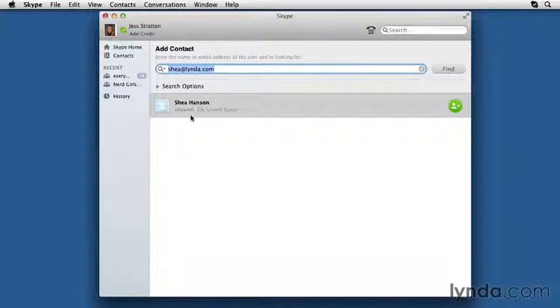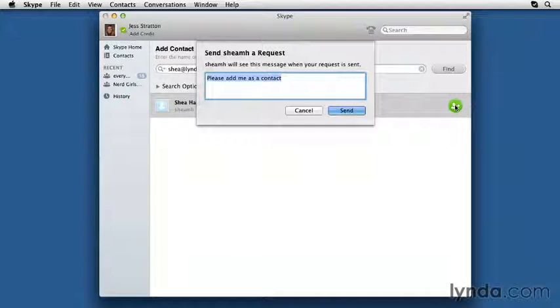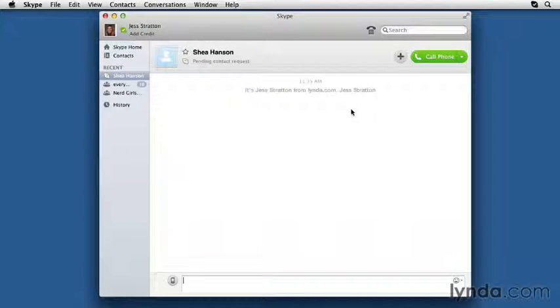Here she is. So before I can initiate a voice call with her, I have to invite her as a contact and she has to accept. So I'm going to click Send Shay Request. I can type in a message if I want. This is useful if I have an unusual username and Shay won't recognize me. When you're ready, hit Send, and the request is sent. So now all we have to do is wait for Shay to accept our request.